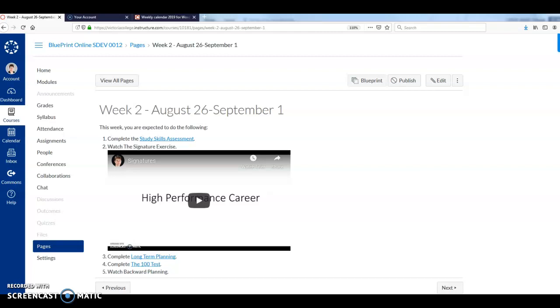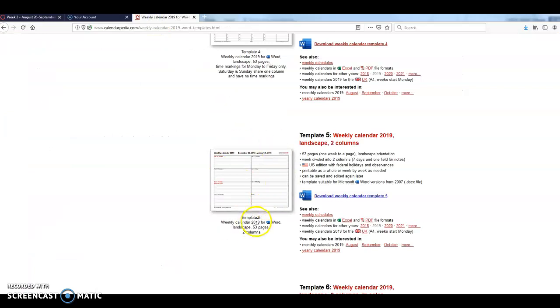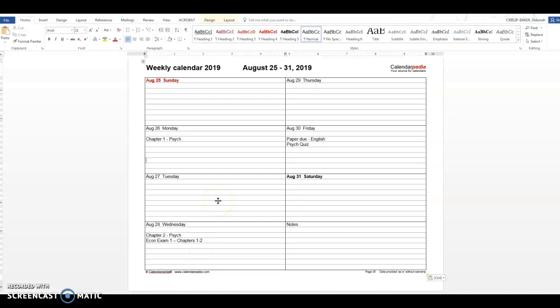It's called backward planning. On your calendar, I'm using a weekly calendar that I downloaded from Google. You write all of your assignments when they are due. For example, this week I have a paper due for English, and I have to read chapters 1 and 2 for psychology because I have a quiz on Friday. These readings aren't on my Canvas calendar because they aren't assignments, but I know I have to do them. I also have an econ test on Wednesday.